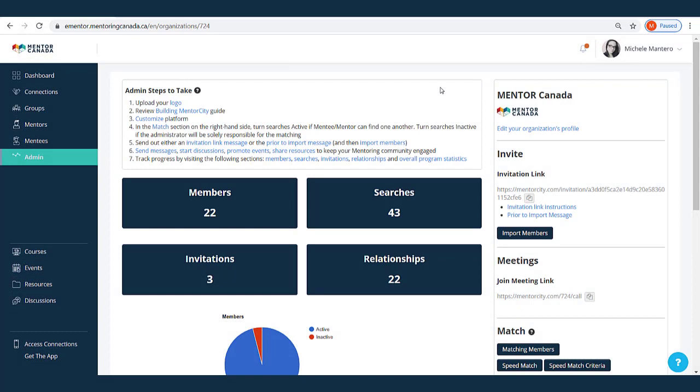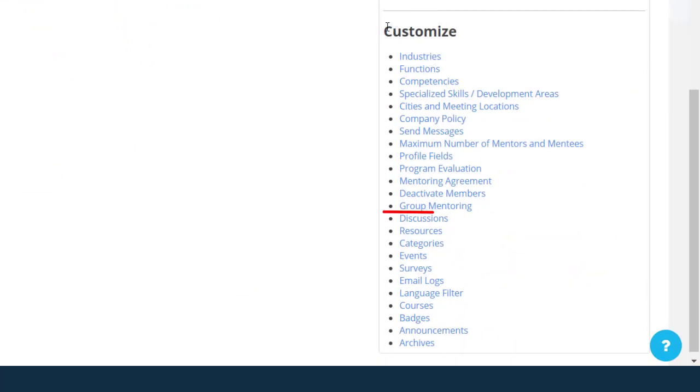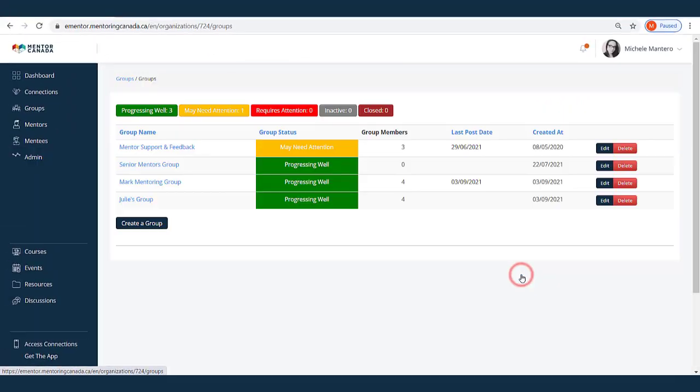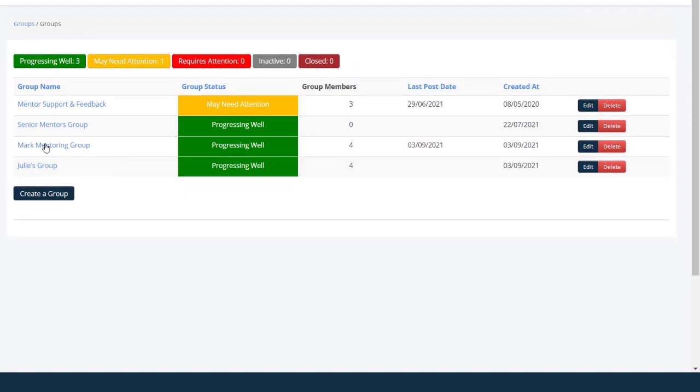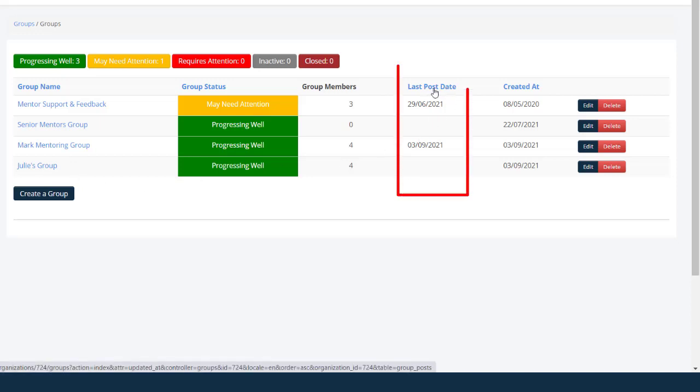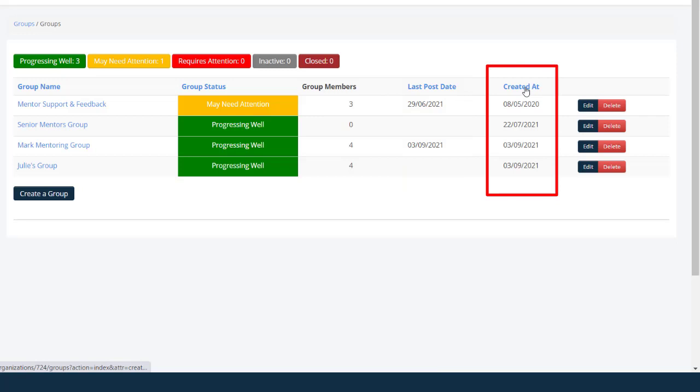Now let's talk about group mentoring. To ensure that group mentoring is progressing well, from your admin dashboard, you are going to scroll down to the Customize section, and you're going to click on Group Mentoring. When you click on Group Mentoring, you can see all of the existing groups. So you have the group names right here. And to ensure that everything is going well, you want to look at the last post date. So that tells you when was the last activity on the group. And also you want to compare with the created date.